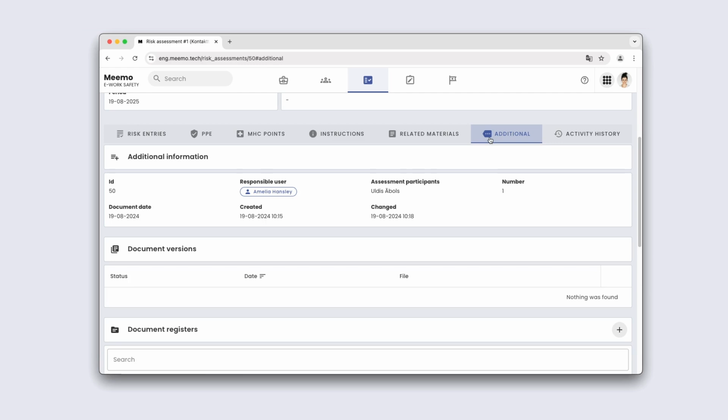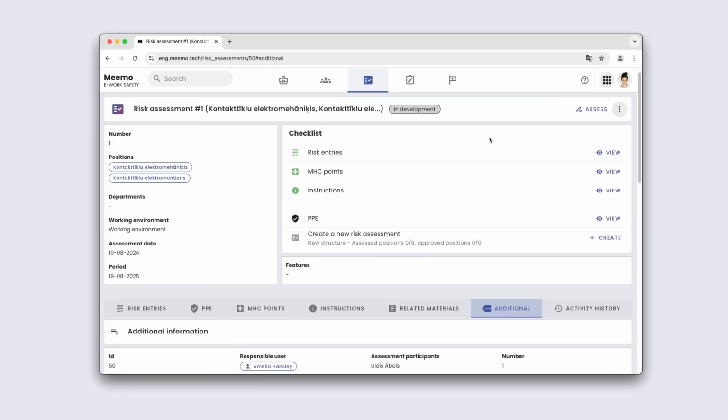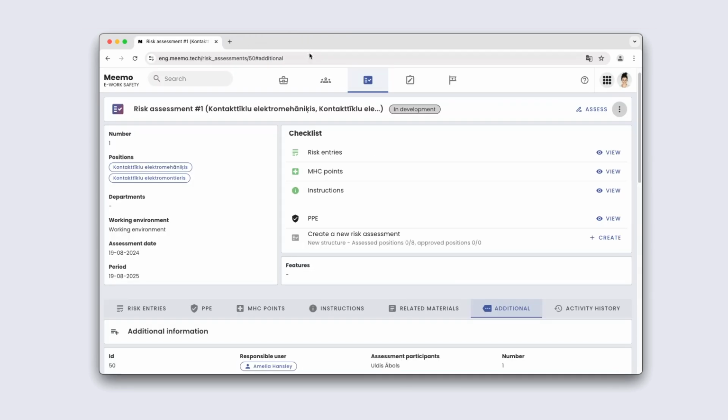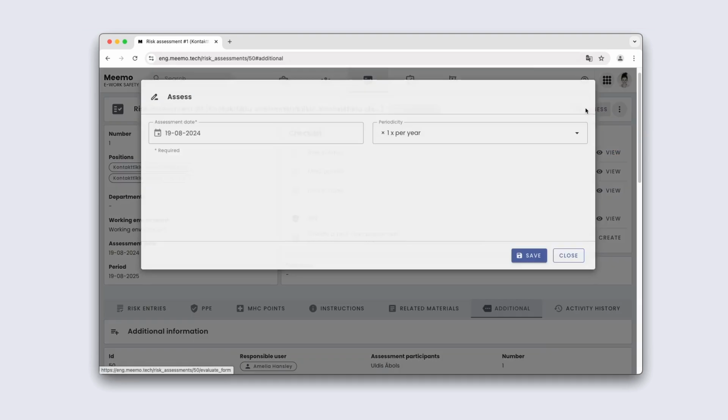Now that you've worked through the risk assessment from scratch, you can preview the document by clicking the Export to PDF button at the top. This allows you to review the final document. When you're ready, click Assess.